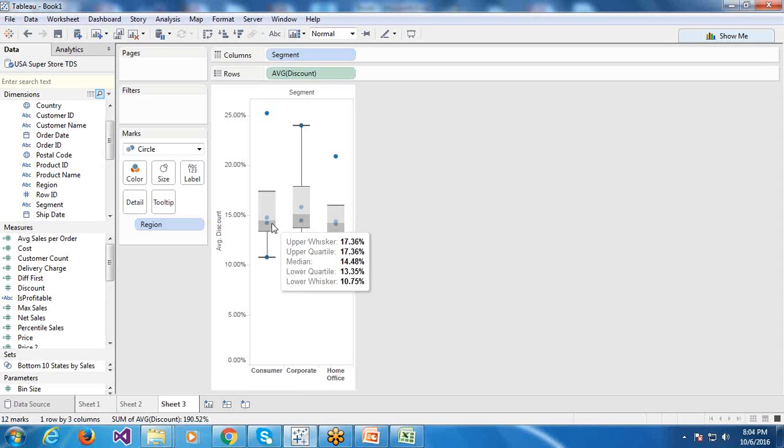Upper quartile means median plus 25%, lower quartile means median minus 25%. So it is not percent, it is percentile. Sorry, I spelled it wrong. So median means 50 percentile. You know percentile, right? Median means 50 percentile, so from that, the 75 percentile will decide the upper quartile.